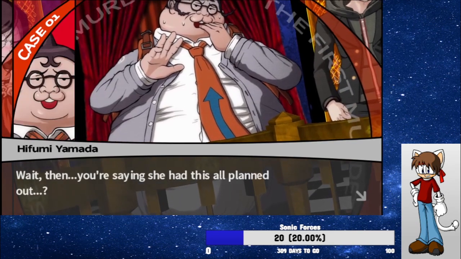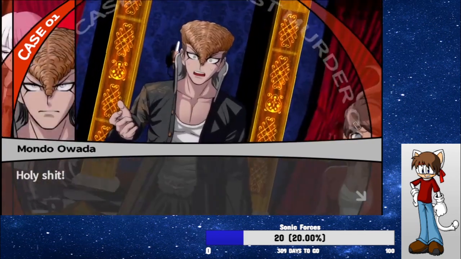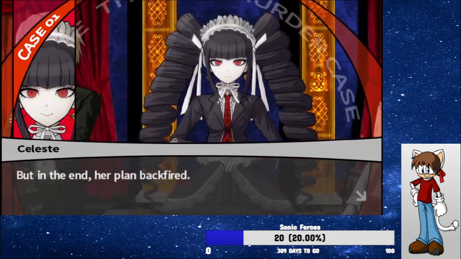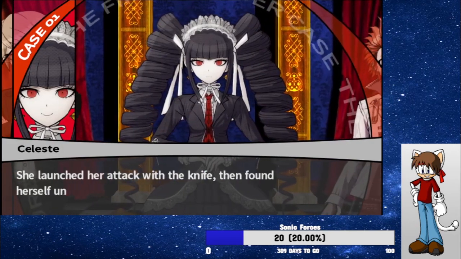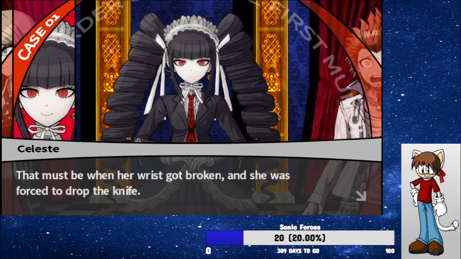Wait, then you're saying she had this all planned out? Holy shit! But in the end, her plan backfired. She launched her attack with the knife, then found herself under attack in turn. That must be when her wrist got broken, and she was forced to drop the knife.